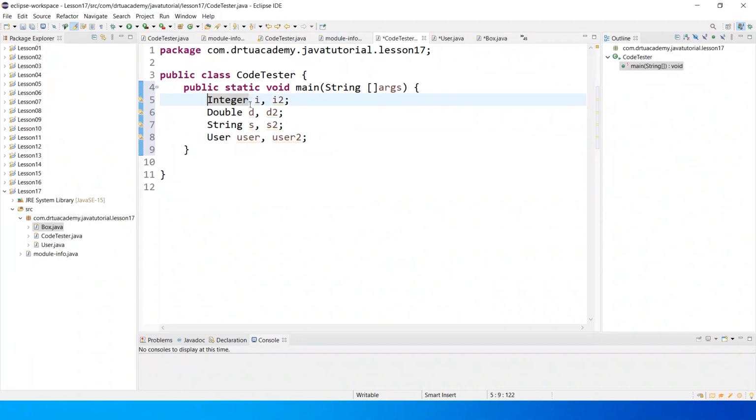The reason we are using Integer instead of int to declare the i and i2 variables is because the generic class and the generic method can only handle classes derived from the Object class. The generic class and the generic method in Java cannot handle primitive types such as int and lowercase double. That's why we have to use the wrapper class Integer, and also the wrapper class Double for the lowercase double primitive type.